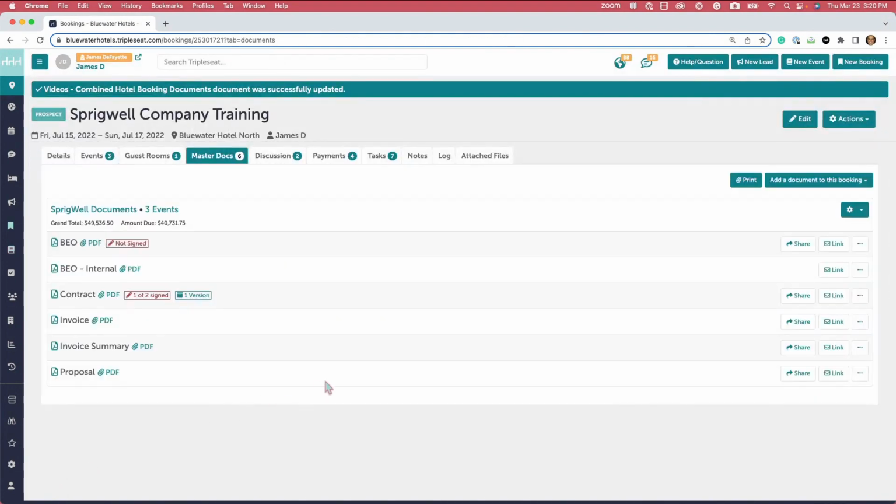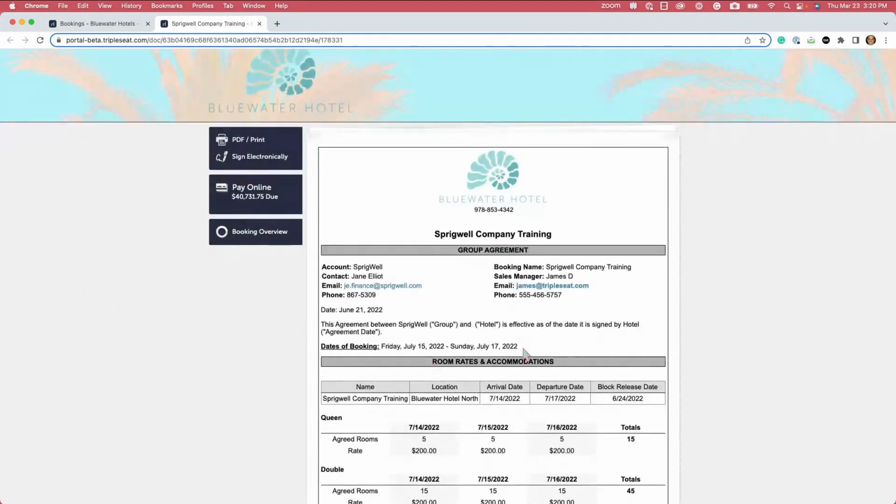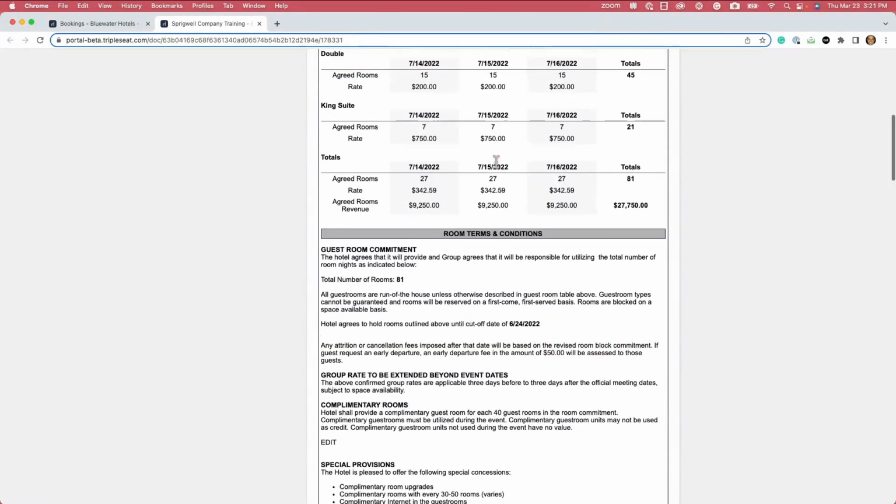Now let's look at where some of those content templates dropped in. So on my contract, that contract introduction, that's populating right there. And then my terms and conditions are going to pop in the appropriate place. So booking terms load right underneath your room block.